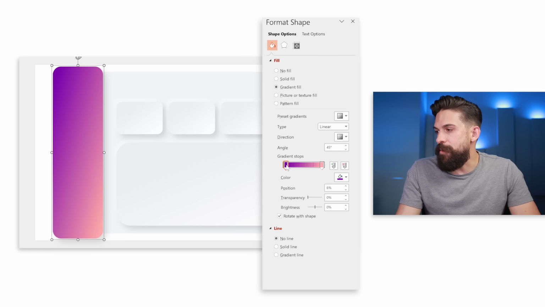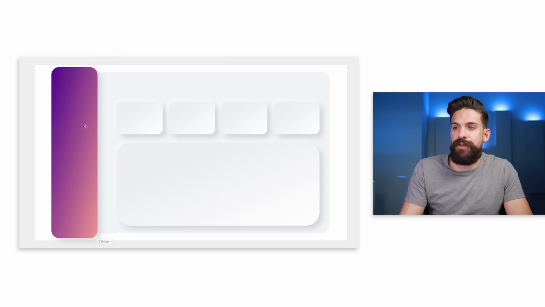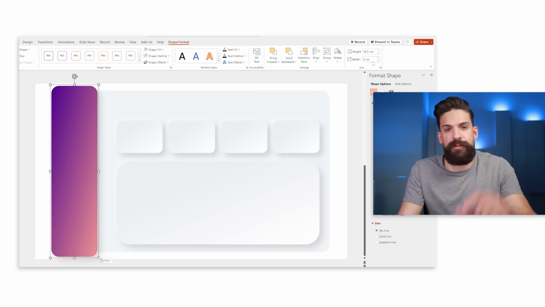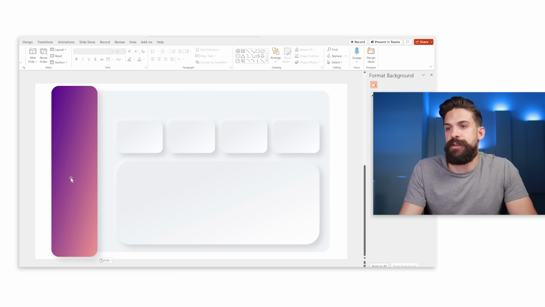And then from here, you can also play around with the stops. So if we place this one a little bit more to the right, it becomes more purple, otherwise less purple. So just play around with the colors until you're perfectly happy. So just like I've done over here. And then also for this shape, choose an exact width, exact height. So width here, 5 centimeters for me, and a height of 18.5. Okay, so that is done.